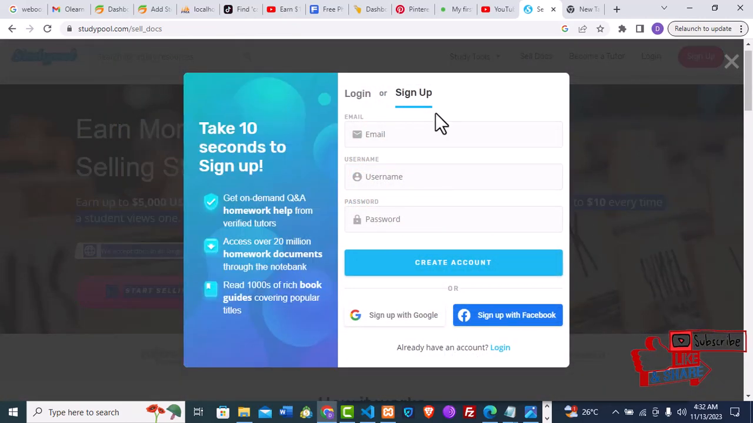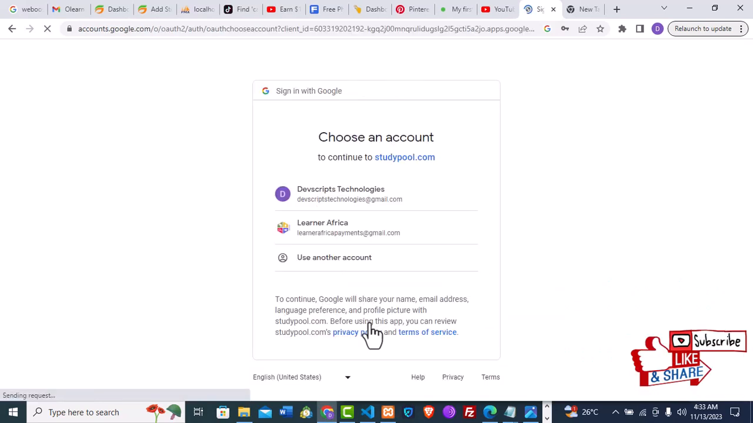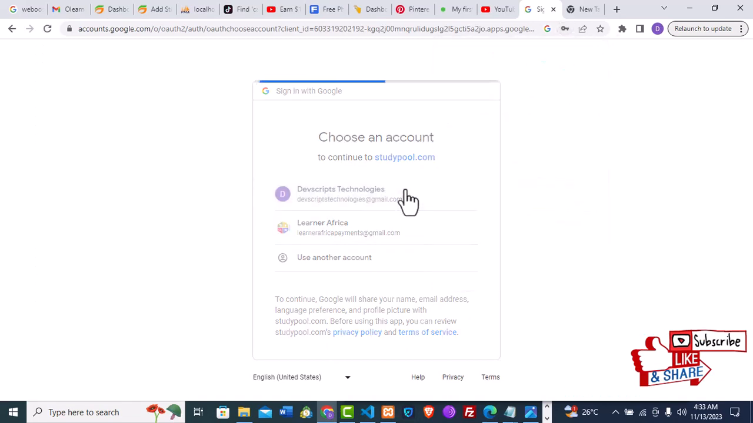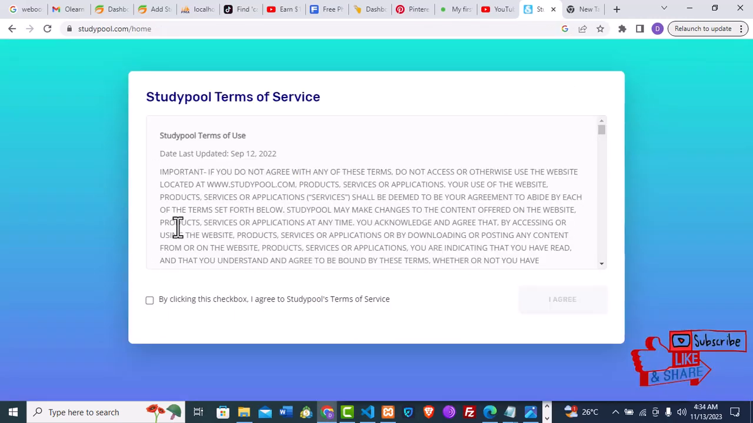So guys, all I need to do here is either to sign up or log into my existing account, but for the sake of this video I'm going to create a new account. Or rather, I can just sign up with my Google account. If I don't want to use this process, I'll just go ahead and then click on sign up with Google. So all I need to do is to select a Google account I want to sign up with. So when I'm done reading this, I can just go ahead and then click on this checkbox which says, by clicking this checkbox I agree to StudyPool's terms of service, and then I'll click on I agree.